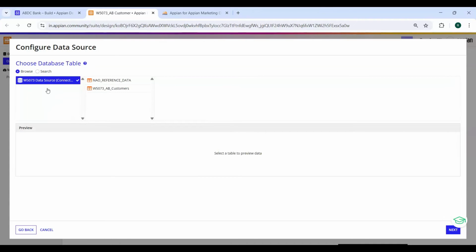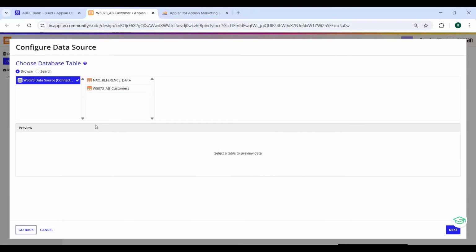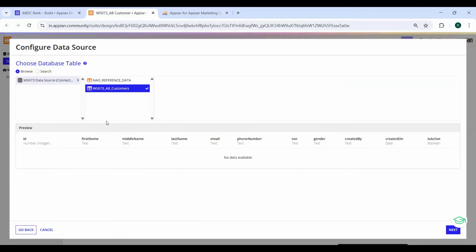Now you see it says browse. It's already automatically connected with our database, because we have used the internal database, right? Inside that we have only two tables, only these two tables, so that's what you are seeing here. Which table do you want to connect? I want to connect this table. Select it, and once you select, it will fetch the structure of the data here.